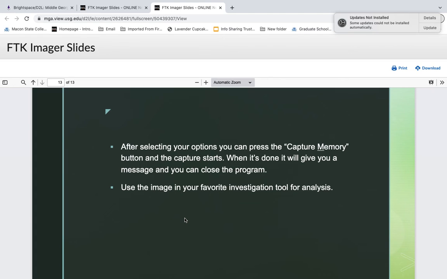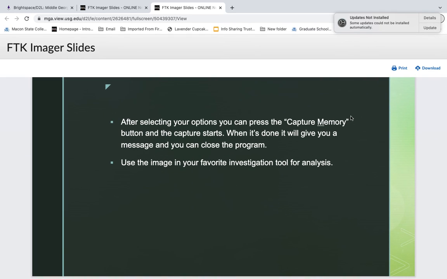After selecting your options, you can press the Capture Memory button, and the capture starts. When it's done, it will give you a message, then you can close the program. You can use the image in your favorite investigation tool for analysis.